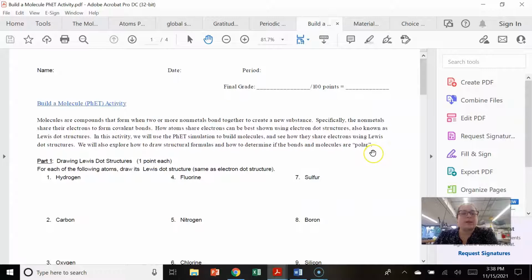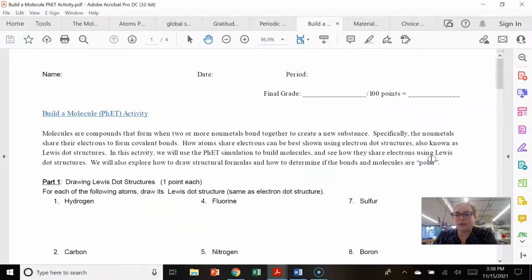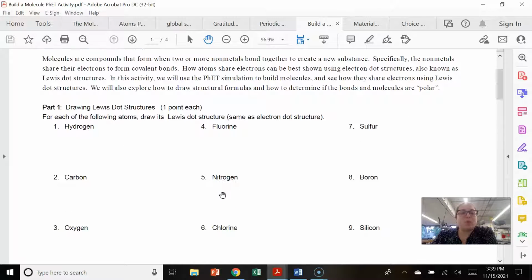So this is the build a molecule PhET. This is very similar to the build a molecule lab that we did in class, where you made the ball and stick models, but this time instead of doing it with physical models, you'll actually be doing it with a digital model. For this one, you will start out by answering part 1, where you're drawing the Lewis dot structures or the electron dot structures for each of these elements here.